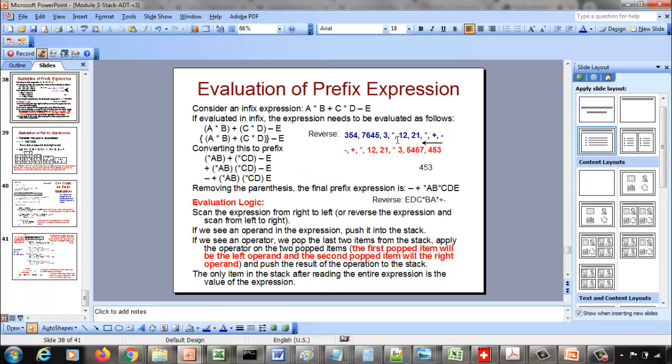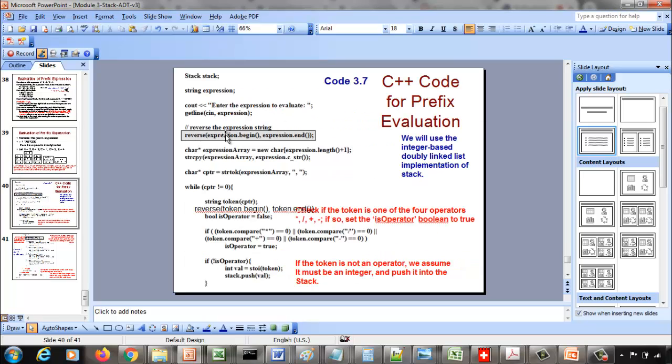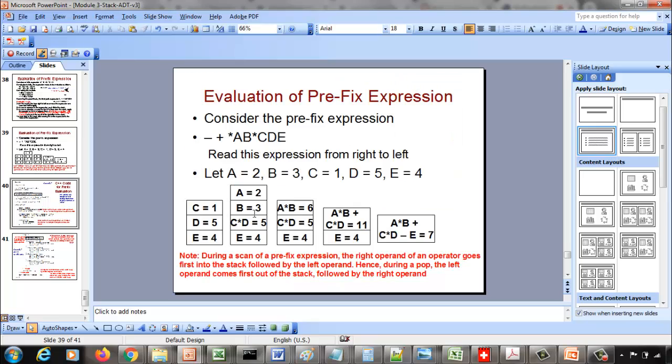Okay, reverse the token. If you reverse this token, it's going to be 2 1. If you reverse this, it's going to be 1 2, and then plus, star if you reverse, it's still going to be the same operator. So that's why I suggested reversing the entire expression, scanning from left to right, and then reversing the individual tokens to get back the same integer if it has multiple digits.